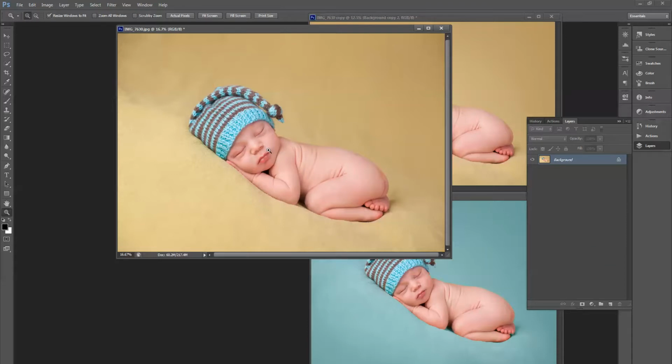So I'm going to do a blanket fade. This image here was taken by Sherry Peroni of Sherry Peroni Photography. And the blanket is almost perfect, but I'm just going to do a blanket fade to show you how you might use it on another image if you need to.